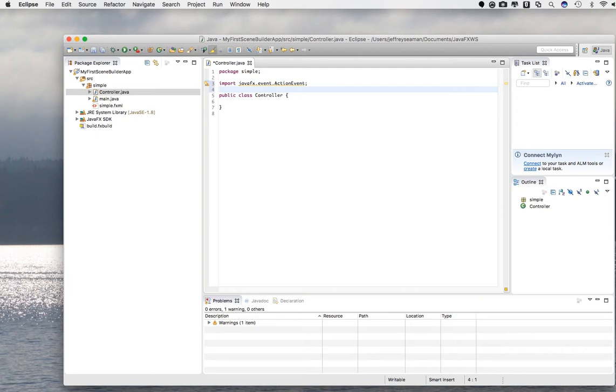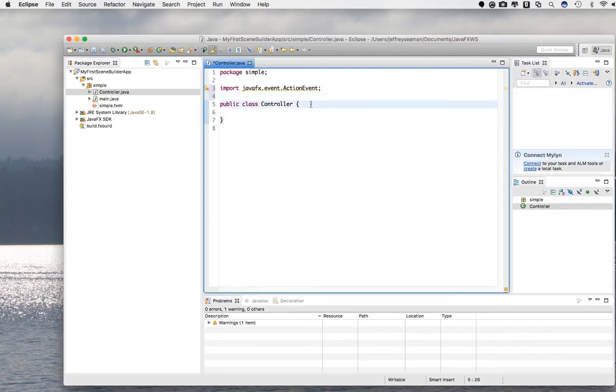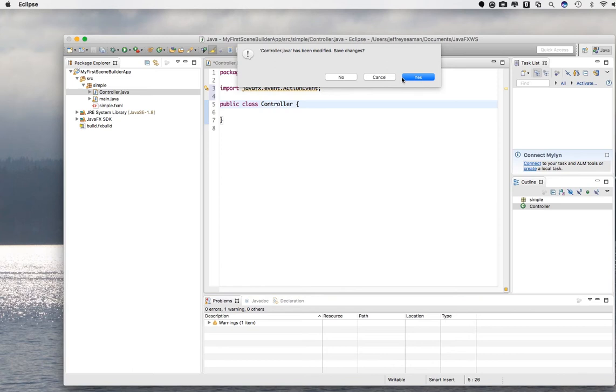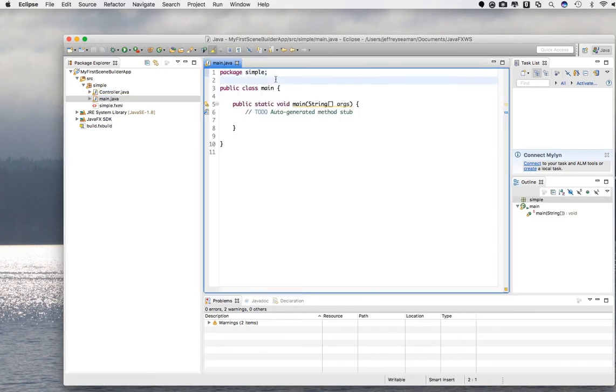Let's get a bigger font. All right, I changed my font a little bit bigger so it looks a little bit better. We have this class, and right now we're not going to have anything in here yet. We'll get back to this. I'll hit yes for save. I'll go over to Main and start getting my main stuff together.